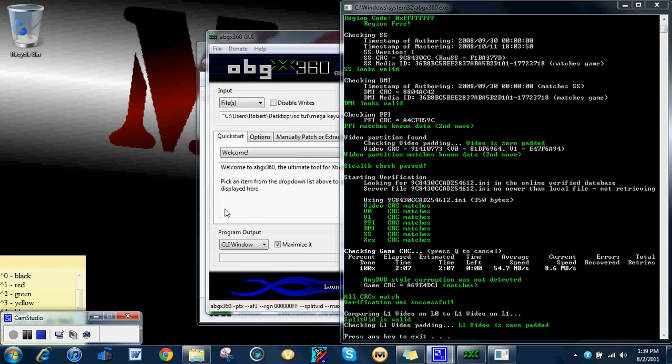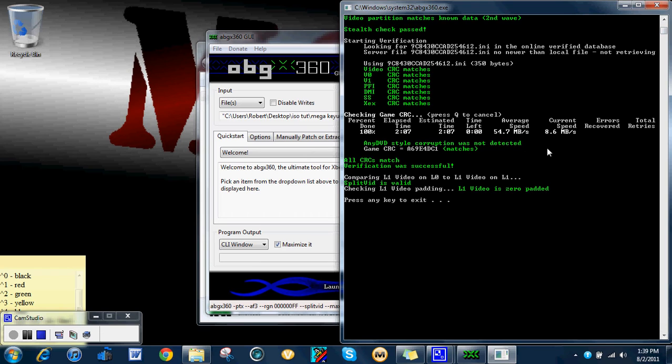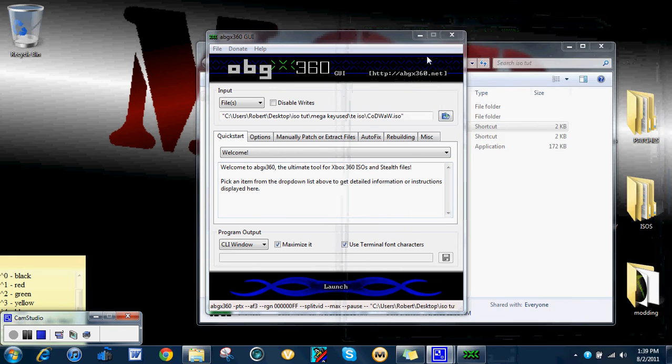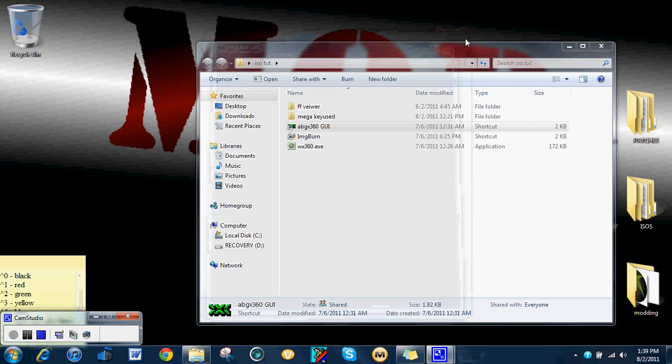Okay, mine's done now. As you can see, it should all be nice and green. If it's not, then something happened when you downloaded it. You might have to re-download those files. Okay, now it's done. It says press any key to access. I'll just hit enter. Alright, now exit out of AGBX 360.